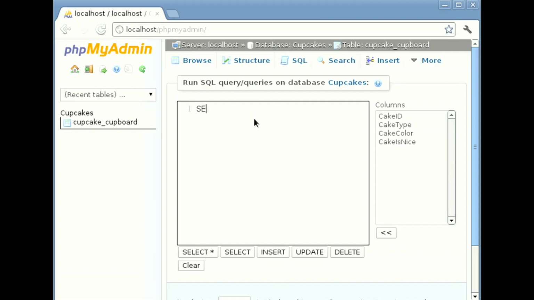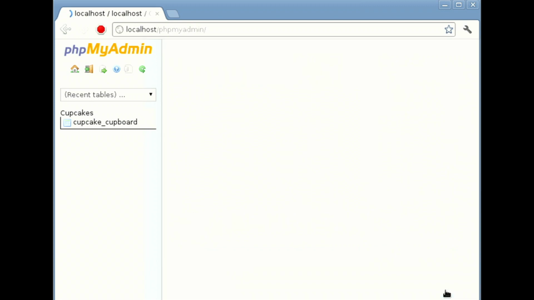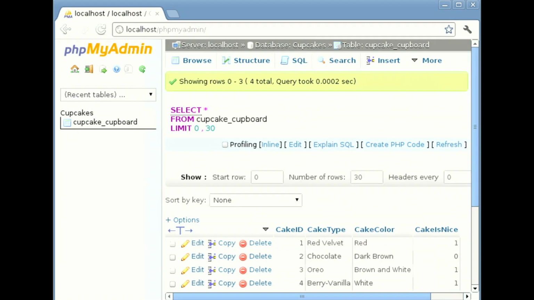We're going to start with writing a select statement. Select statements are used to retrieve data from a particular database table. In this scenario, we want to know everything about all cupcakes that exist in our cupboard. The syntax to do this is select space star or asterisk space from space our table, which is cupcake_cupboard. Let's go ahead and execute that. As we can see, these are all the cupcakes in our cupboard.